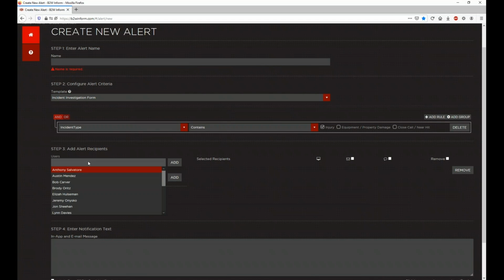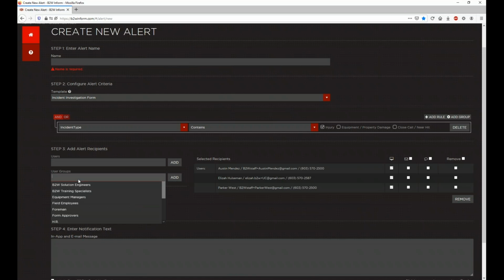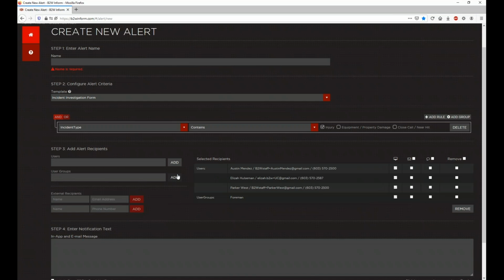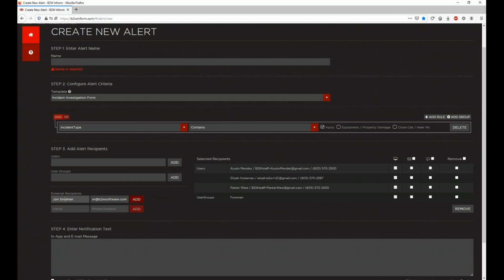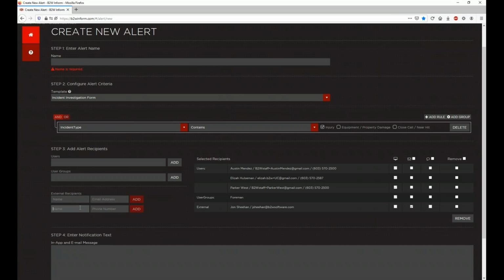Next step I'm going to do is come to users, and I'm going to add who is going to receive this alert. So this is a list of Inform users here. Select them, hit add. Down below, I can add by user group. So maybe I want the foreman on this one as well. Hit add. And then below this, anyone who's not part of Inform, I can add both emails and phone numbers. And I'll hit that add button. Email will come through. And then if I wanted to send a text message to someone, I can go ahead and do that as well.